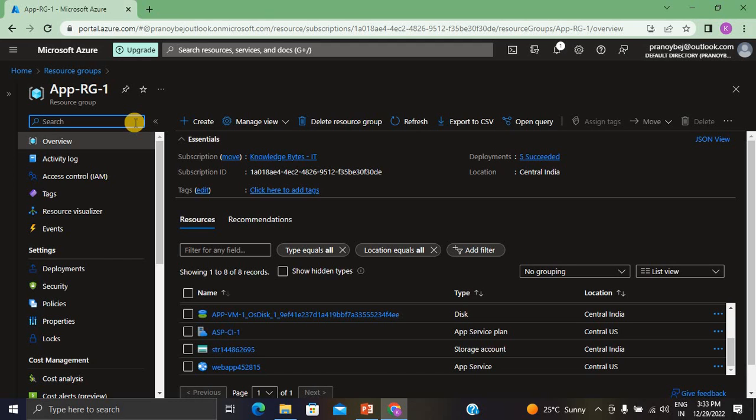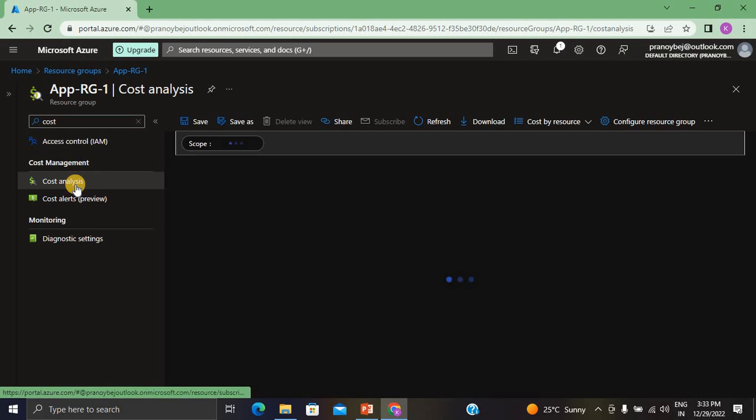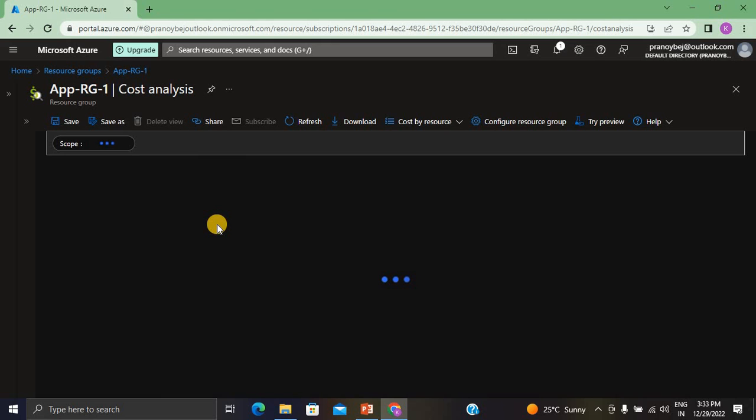Similarly, if I have to go to cost management, simply type in the search word cost and go to cost analysis. It will open up a page where it will give you a granular breakdown of your costs. I'll wait for this page to load and then we'll talk more on this one.